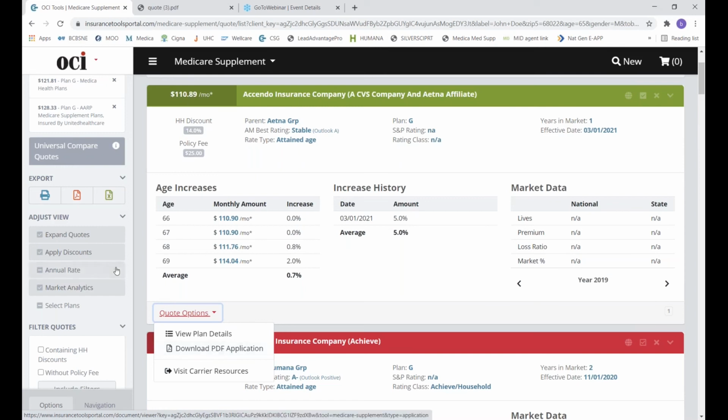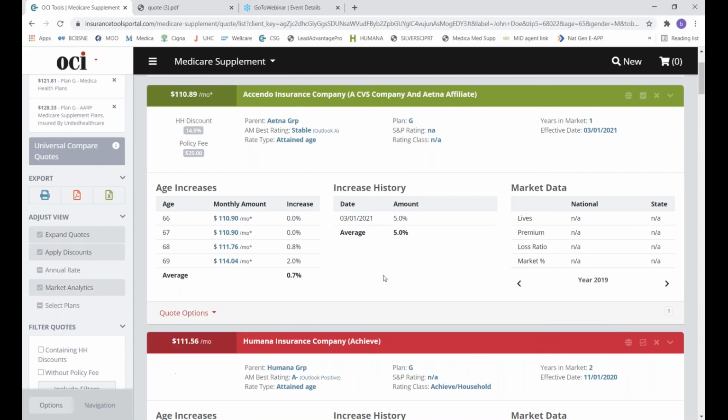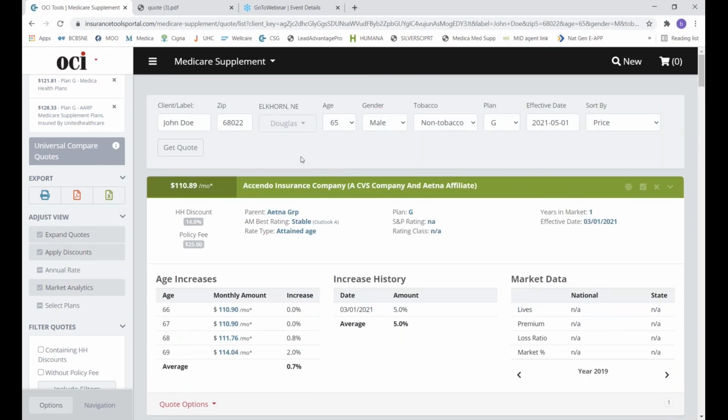Now, I do strongly recommend for every single one of these carriers to do an electronic application. We do not have the ability to do that through the quoting tool just yet, but we do foresee that coming in the future. So you will have to go to the carrier website at this time to do the e-app. And again, I strongly recommend that because a lot of these carriers are making it a little bit more difficult for paper apps to actually go through smoothly. So this is a pretty quick, basic quote of a Medicare supplement.